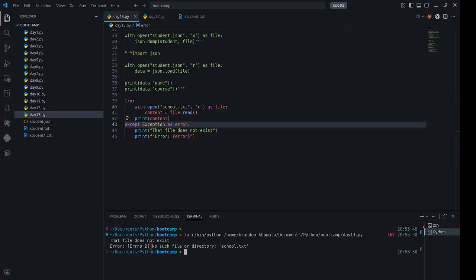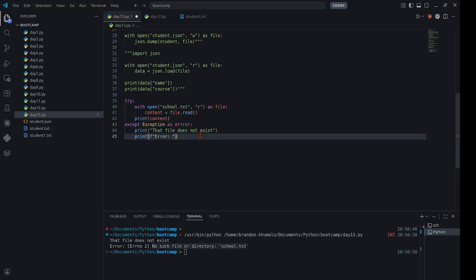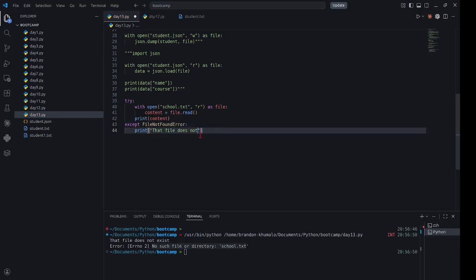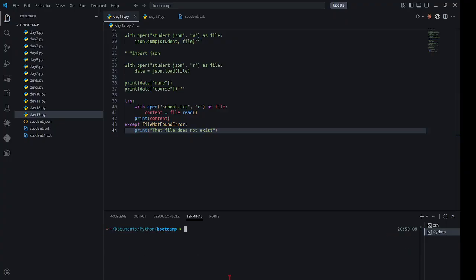Right. So now you know that there is no such file or directory school.txt. You now know that, okay, so this doesn't exist. It needs to be created first. All right. So let's go back to our file not found error. The file does not exist. Right. So we all understand how the file not found error works.